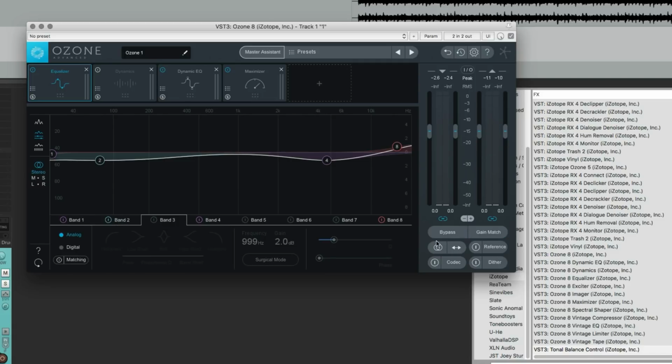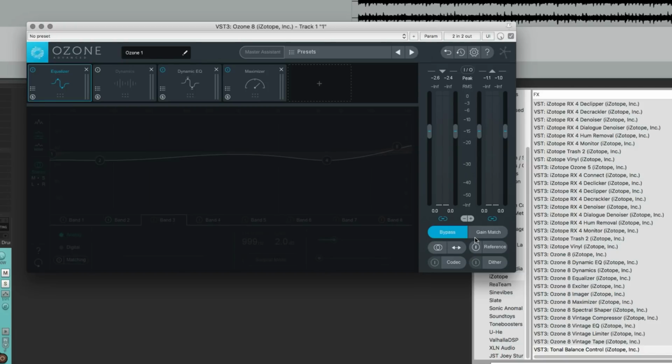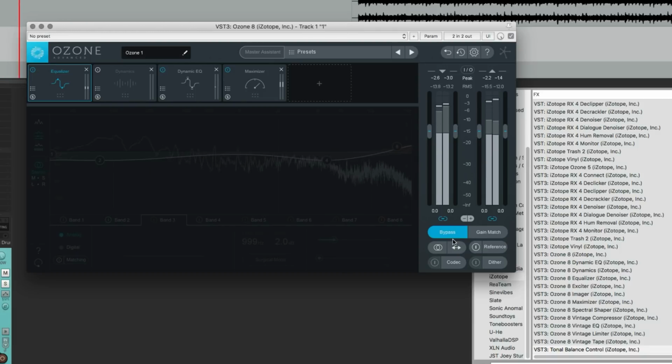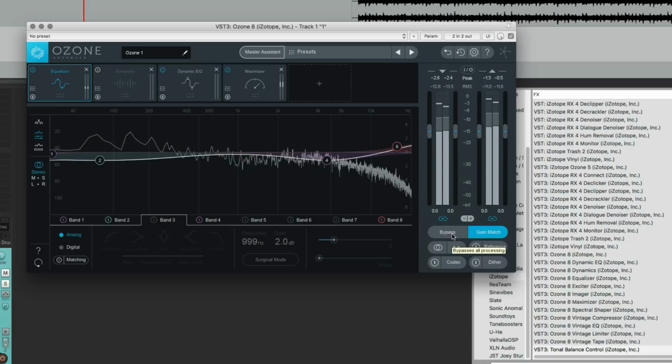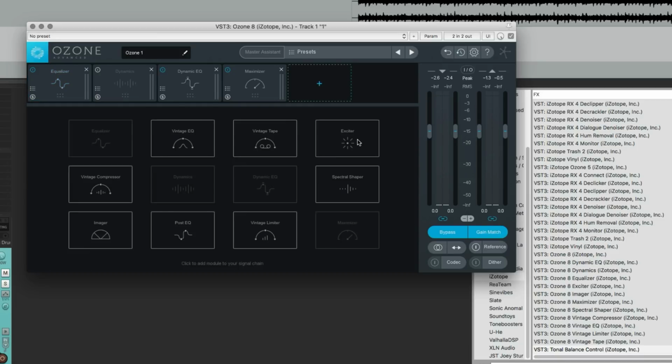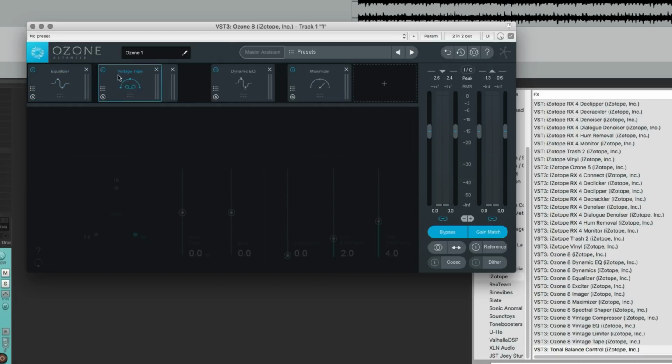Okay, then let's do this bypass test without the gain match so you can hear that level change. Much easier to hear if you're making something better or worse when they're gain matched. And it's awesome that this is automatic. So as this says, this master assistant is just a starting point. You can add in your creative effects like the vintage tape module, stick that after your EQ, and add a little bit of color to this.